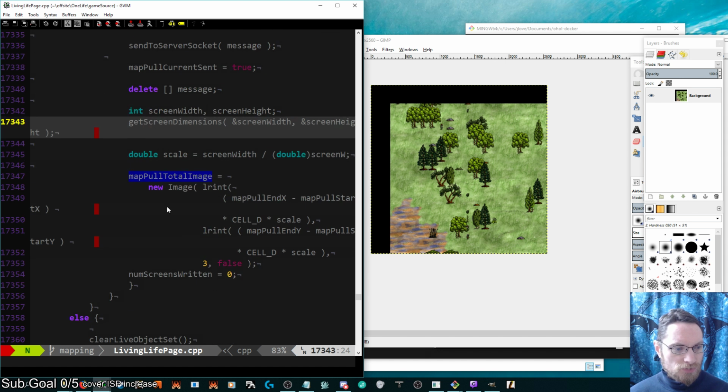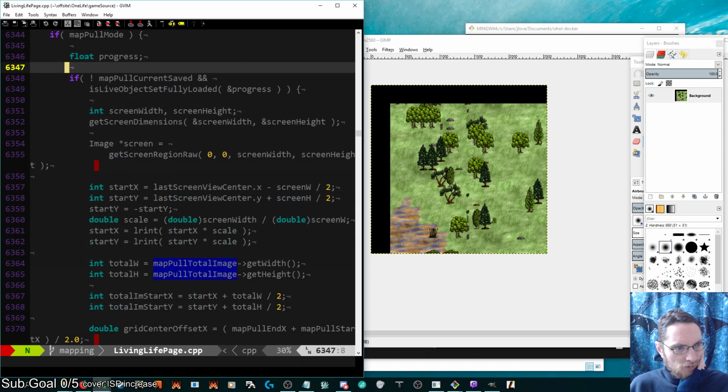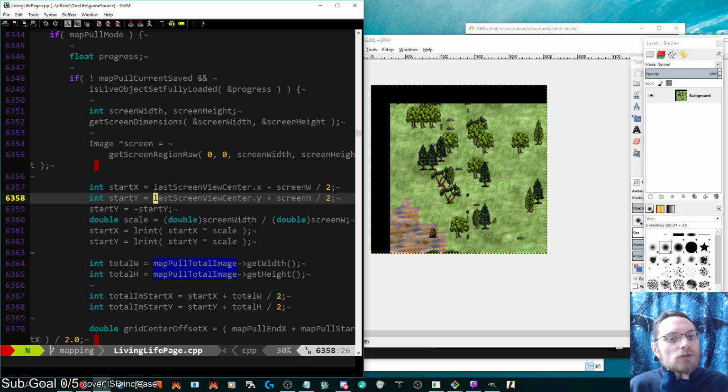So get screen dimensions, map pool total image, get width, get height. So I have to understand what the heck is going on here. Screen dimensions, get screen region raw, the entire thing. Which, in and of itself, may overshoot a bit from what we want. Because it's set up to jump to the center of the region and then capture the entire screen around it. Whereas we're going to want to be able to say we want to capture this very specific range and then get a fixed size tile around there.